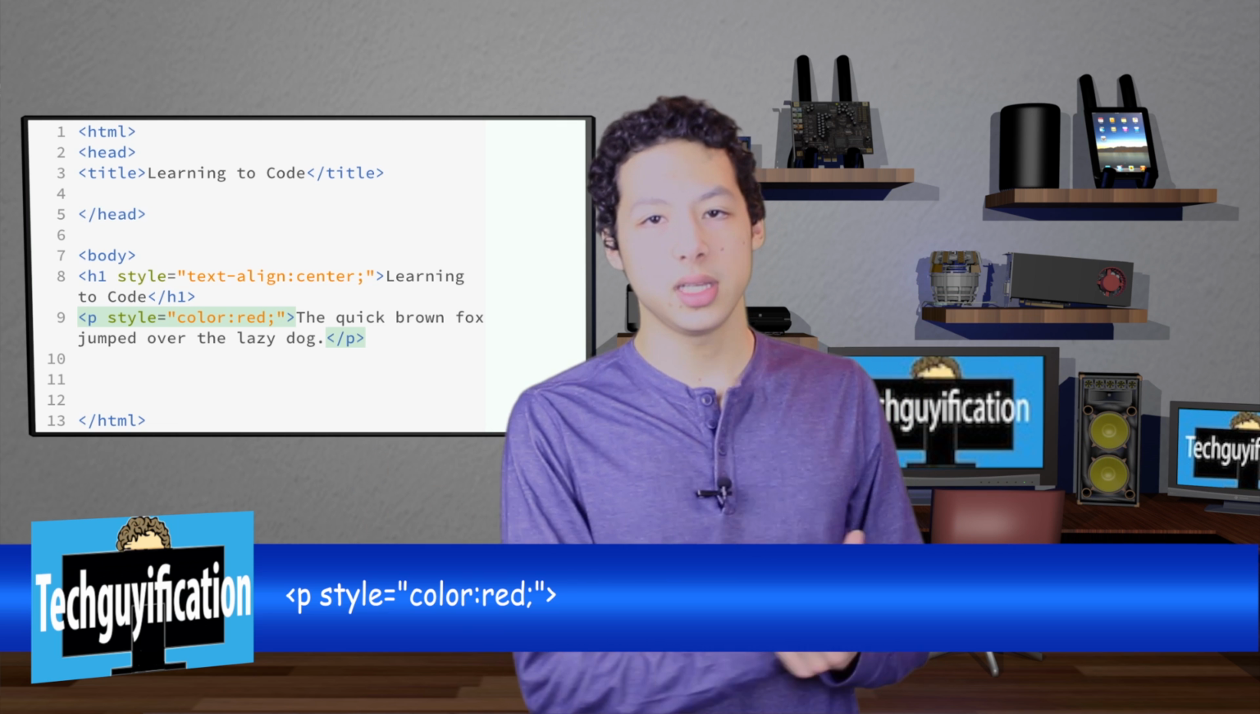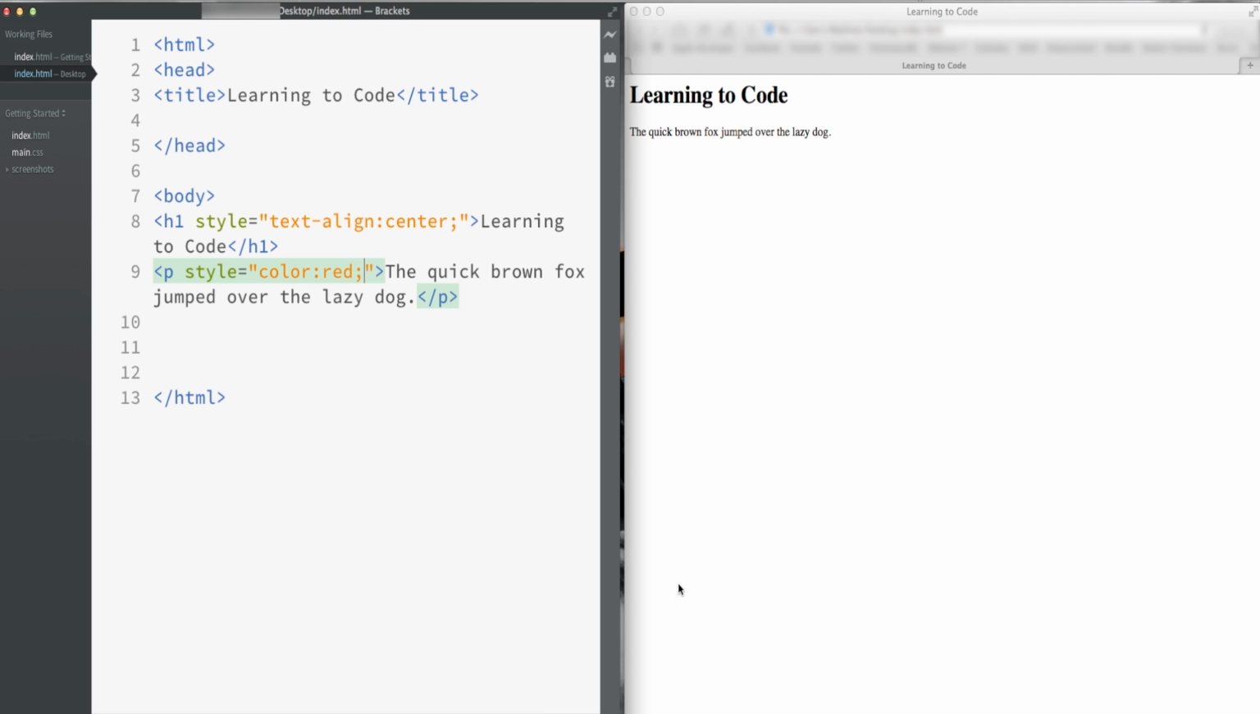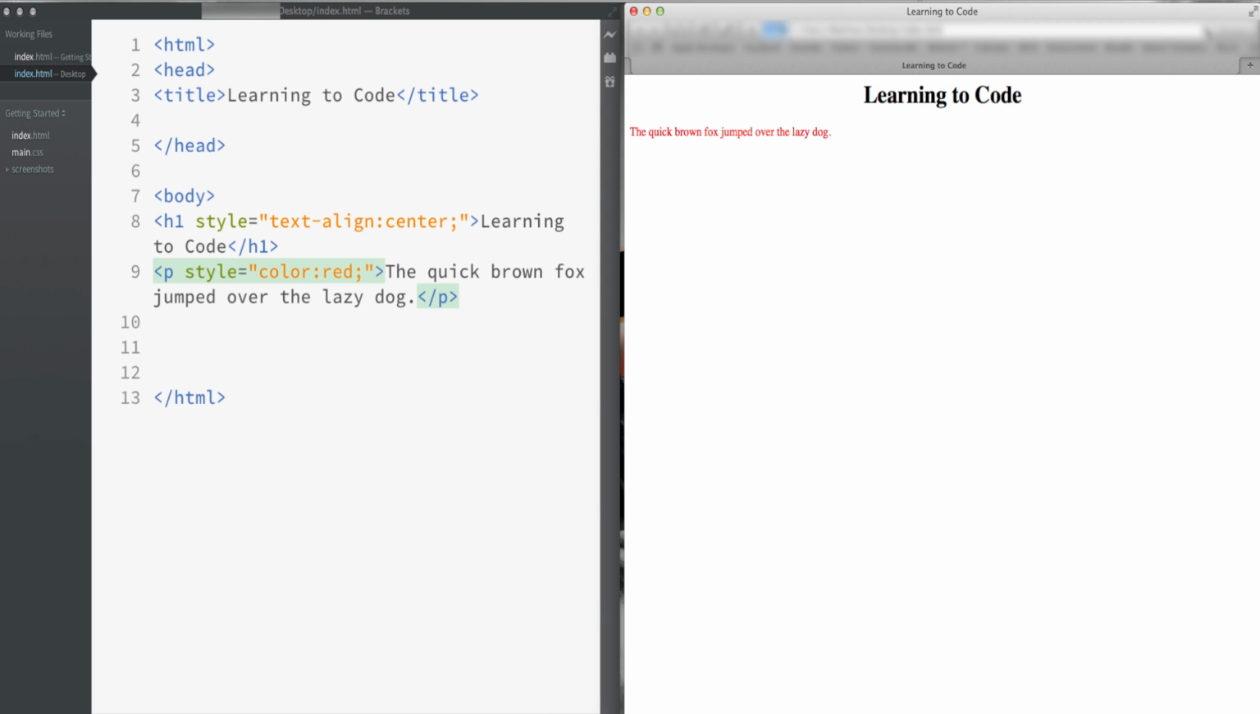Then we will go back to the browser, and if we reload the page, then we will see that our changes have been updated. So our header is now in the center, and the paragraph is now red. So that pretty much covers the introduction to programming in HTML. Right now we're doing HTML5, which is the latest standard at the time of filming this video.